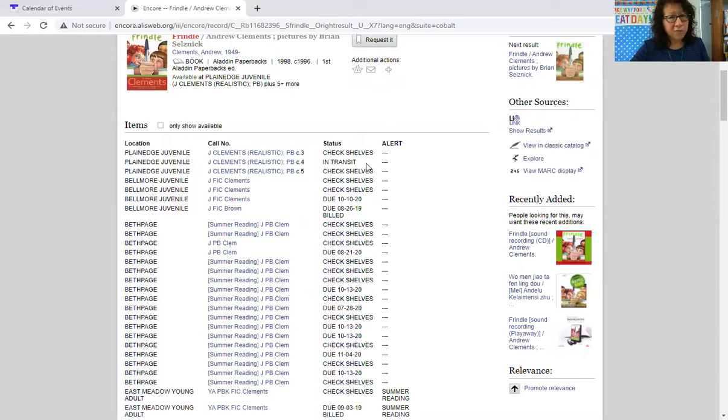Now, the books won't always be there. Sometimes they'll be in transit, which means they're going elsewhere, or they're out and they're not coming back until a later date.